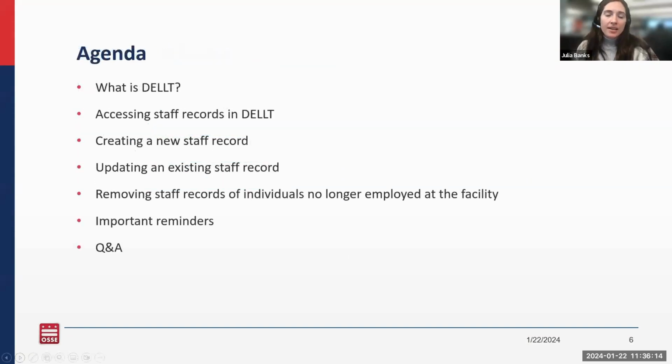So before handing things over to the licensing team, I'll walk through our agenda. We will start off today's session by providing some background on what the Division of Early Learning Licensing Tool, also known as DELLT, is. We'll then cover how to access staff records in DELLT, how to create a new staff record, how to update an existing staff record, and how to remove staff records of individuals who are no longer employed at the facility. After that, we will share a few important reminders before having time for Q&A.